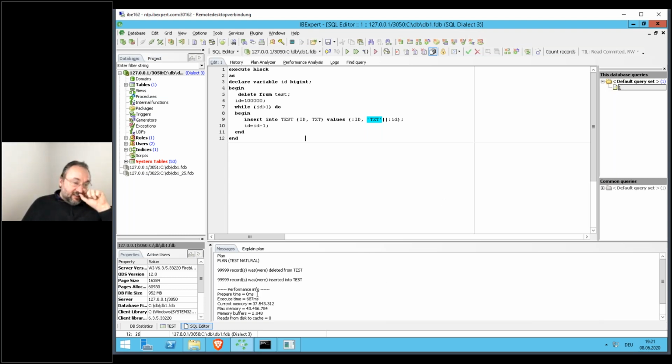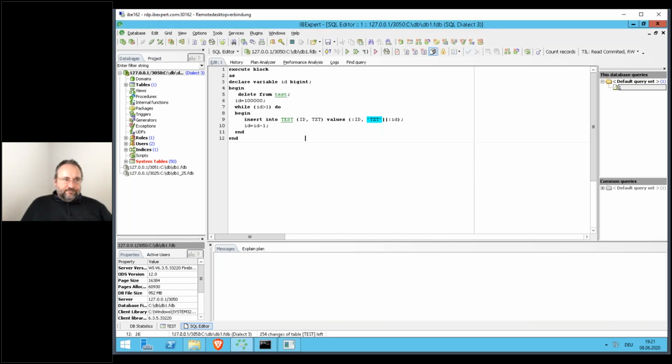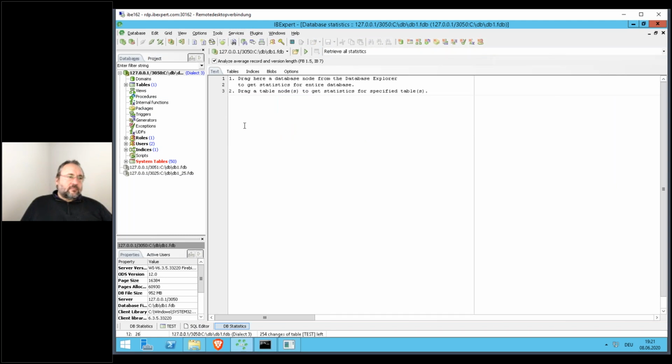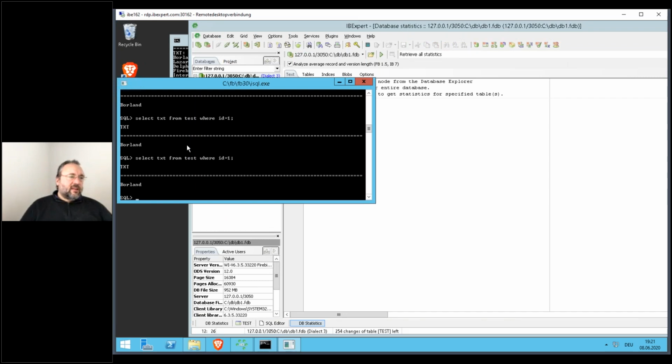We have in mind 687 milliseconds, and we commit that. 844 milliseconds, we commit that. 900 milliseconds. 891 milliseconds. 1 second plus whatever. Let's have a look at the database statistics now. Let's first have a look at our ISQL application. It still shows us Borland.